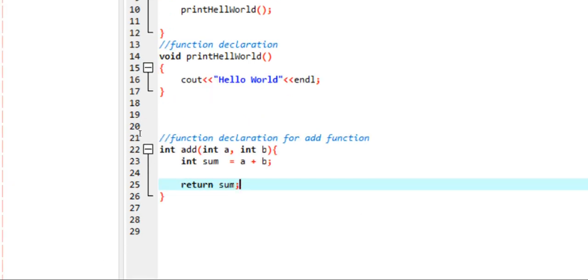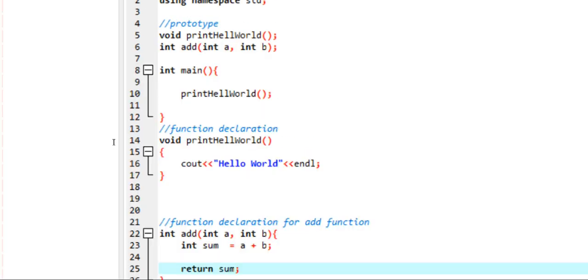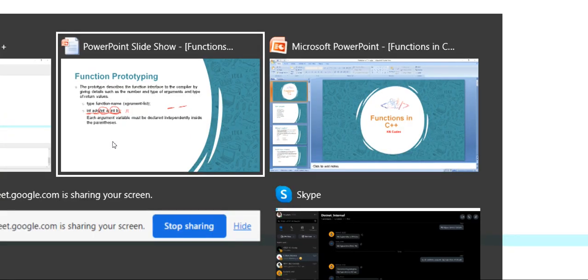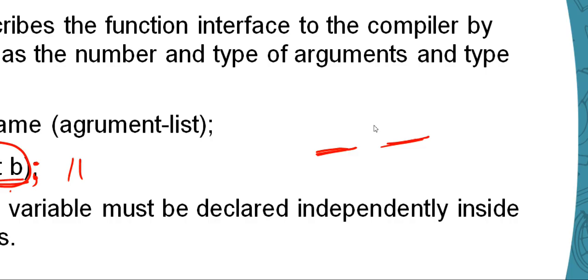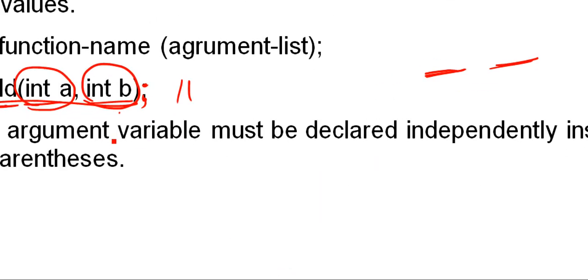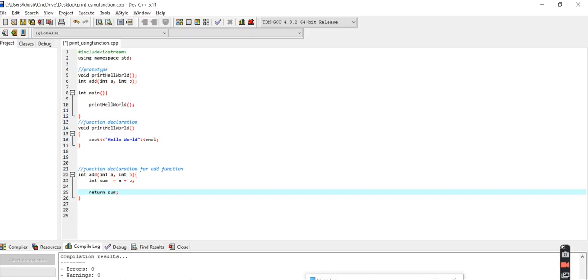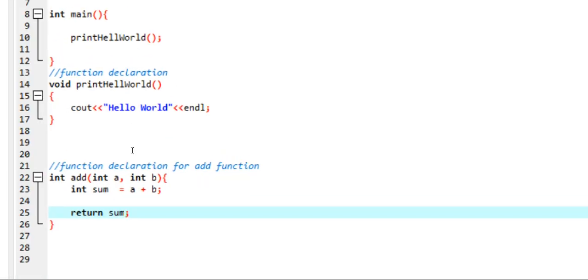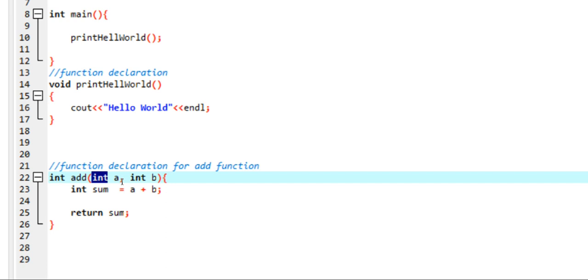Okay, so now what does this line mean? First of all, we have written here that each argument variable must be declared independently inside the parenthesis, which basically means that if we have two variables here, int a and int b, we need to declare this data type for both the variables separately.